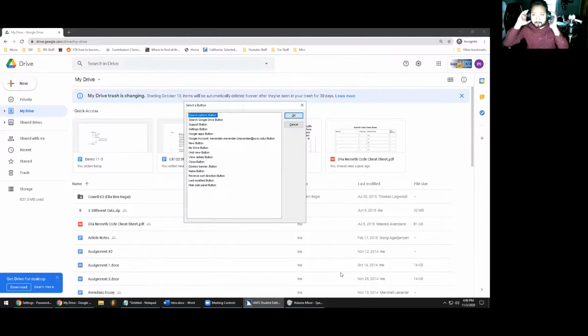And another thing that happens often is that a home computer might have multiple accounts logged in, and you don't want this Google account. It might be a parent's or a brother's or a sister's account.